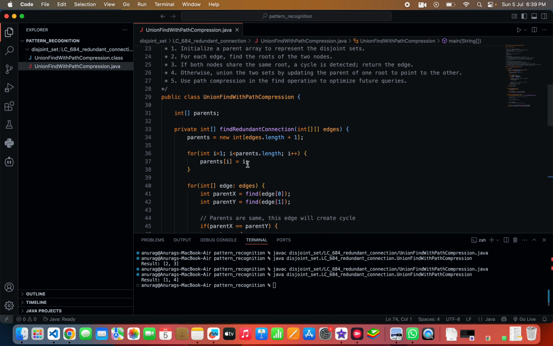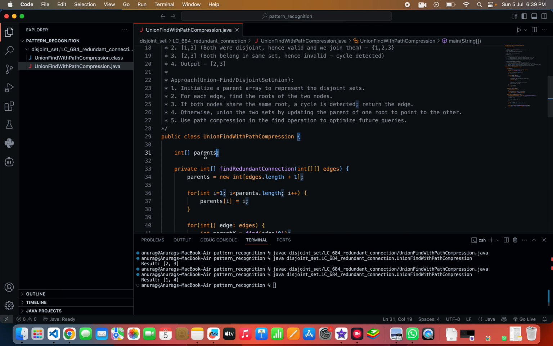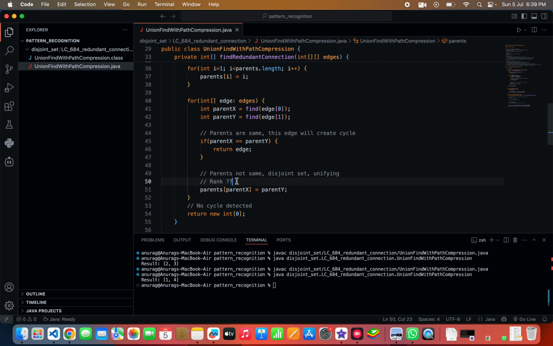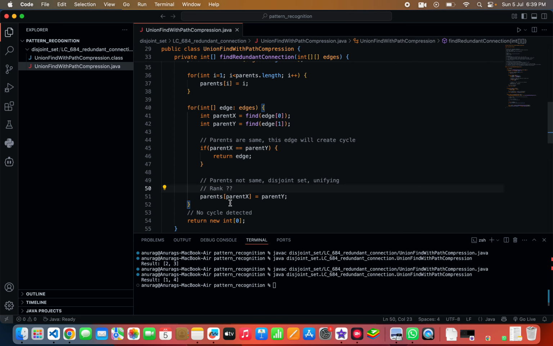So this is an order of n log n time complexity and order of n space complexity solution. We can reduce the complexity even further by the concept of rank, which is where instead of randomly assigning parent x to parent y or parent y to parent x, we find out based on the rank which is the more optimal parent to assign to the other node, which would help us reduce the overall number of iterations, bringing down the complexity to order of n alpha n, which is for all practical reasons close to order of n. Yeah, so that was the solution.